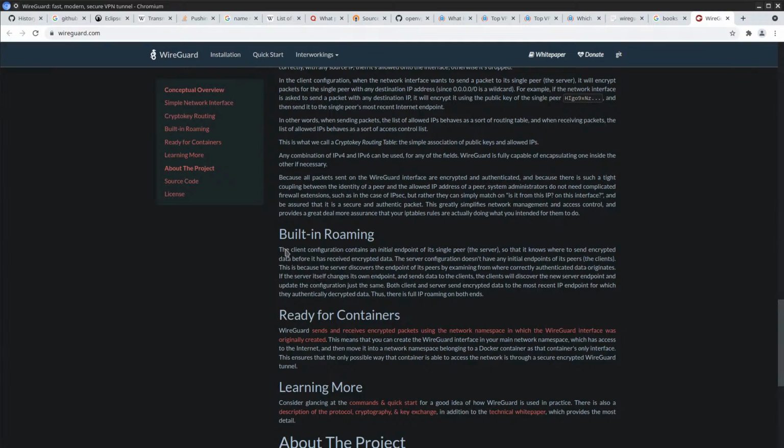Built-in roaming. Ooh, that sounds interesting. The client configuration contains an initial endpoint, a single peer, the server. So that is known where to send encrypted data before it has received encrypted data. What? So it knows where to send. Oh, okay. The server configuration doesn't have any initial endpoints. Its peers, no, so it doesn't know about the clients. Okay. Because the server discovers the endpoint of its peers by examining from where the correctly authenticated data originates.